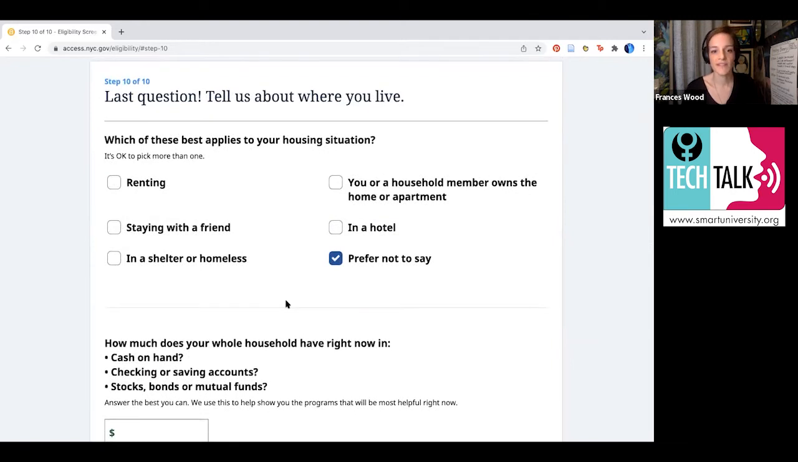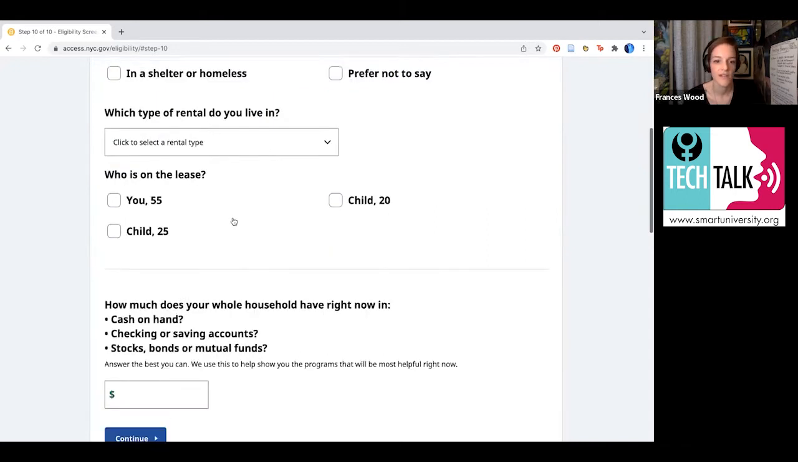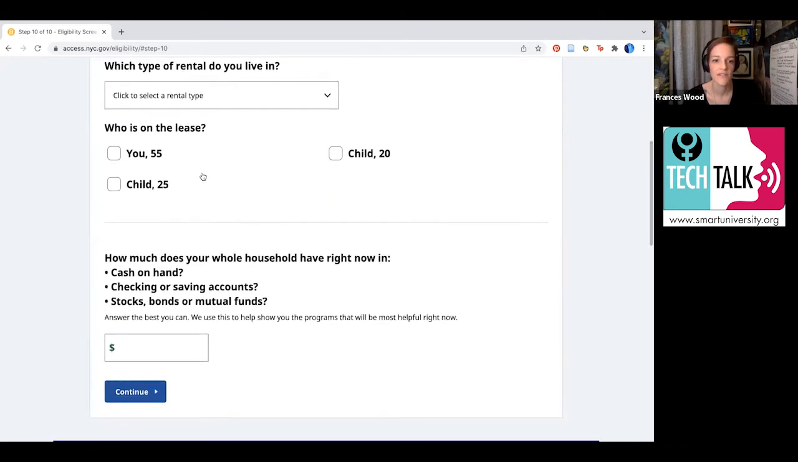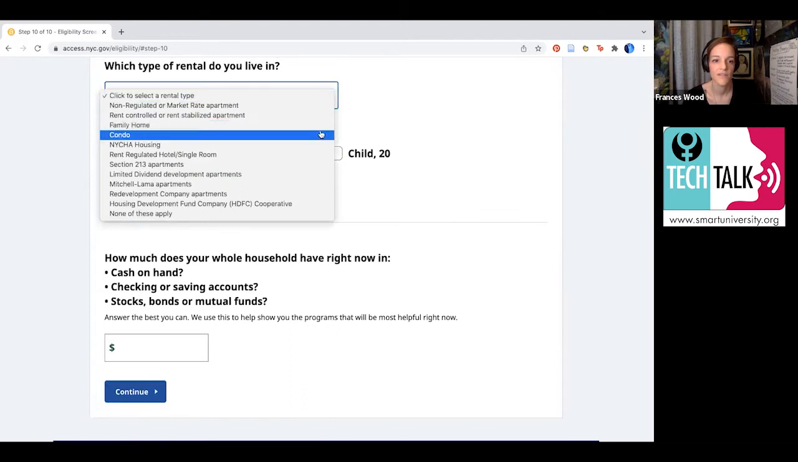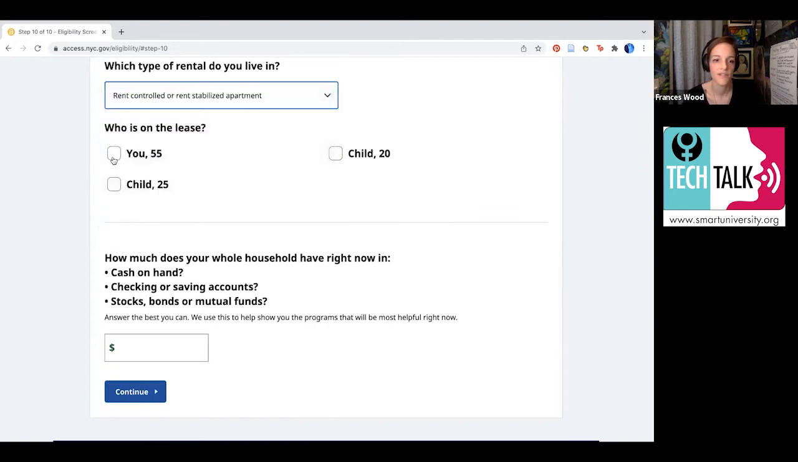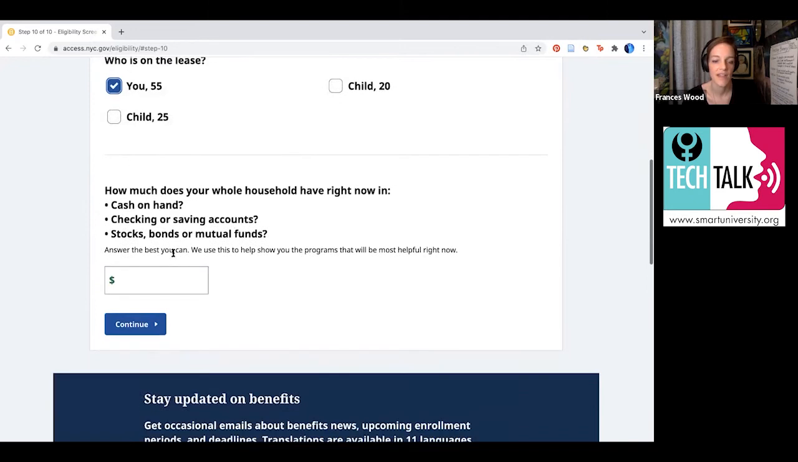Which of these best applies to our housing situation? So you're gonna say, I'm gonna say renting for right now. What type of rental do you live in? Say rent controlled. I'm on the lease. And I'm gonna say our household has $100 on hand right now.